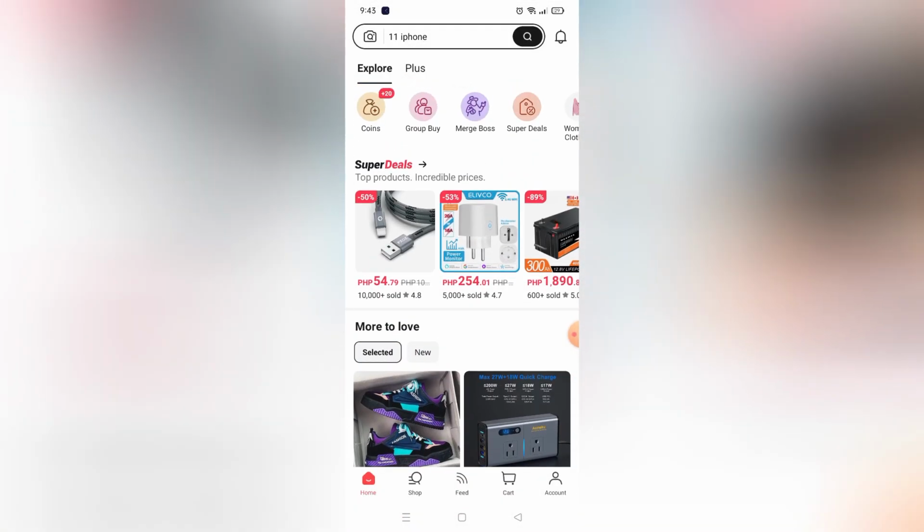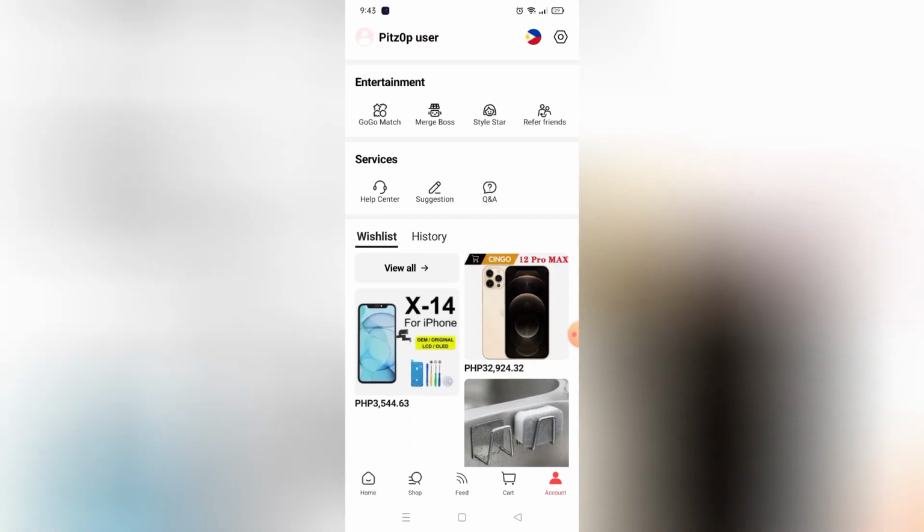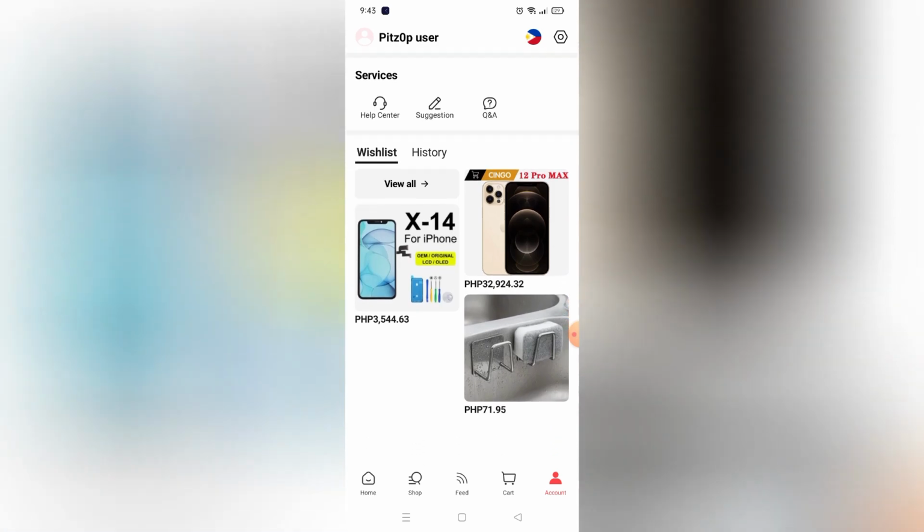So without further ado, let's get started. As you can see, I'm on the AliExpress homepage, and if you want to find your wish list, just go to your account right here on the bottom right corner, and after you click that, just scroll down until you find your wish list and history.